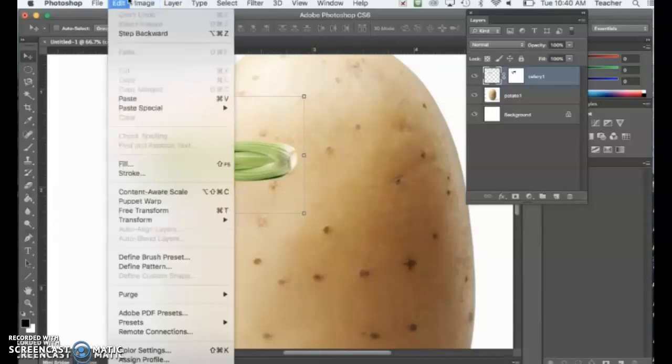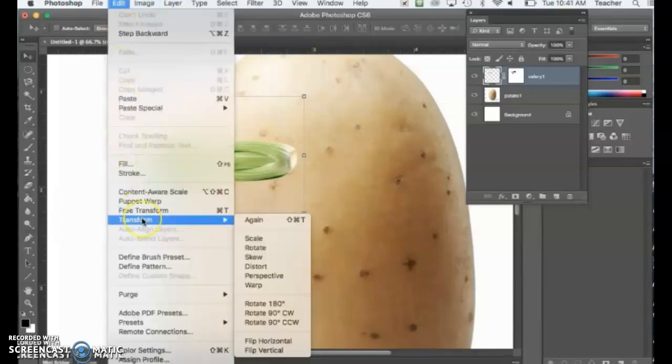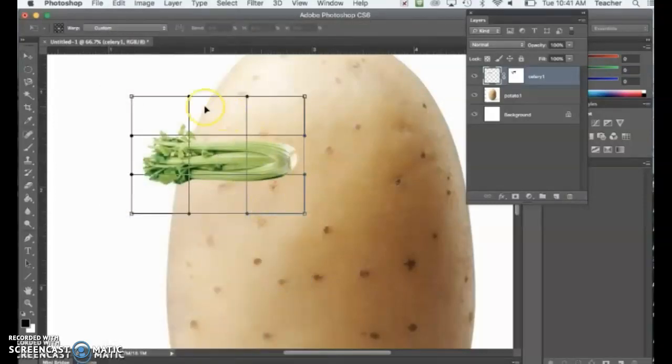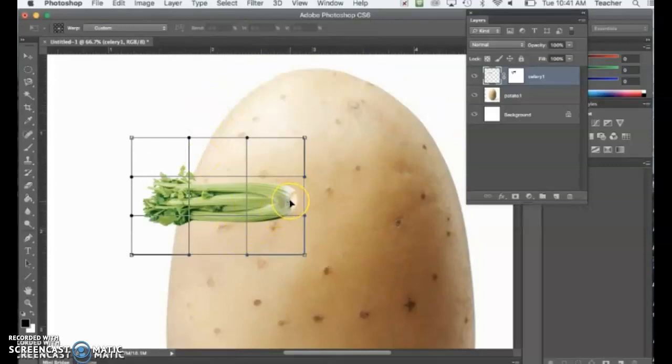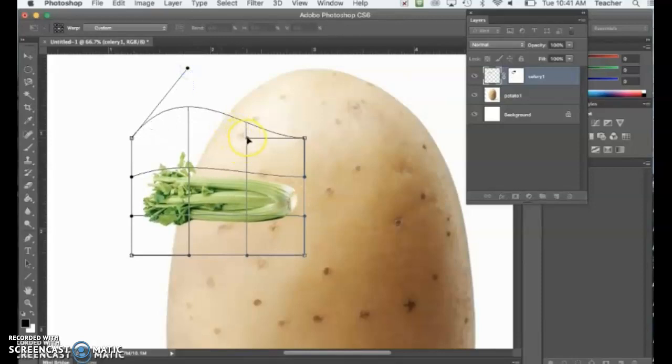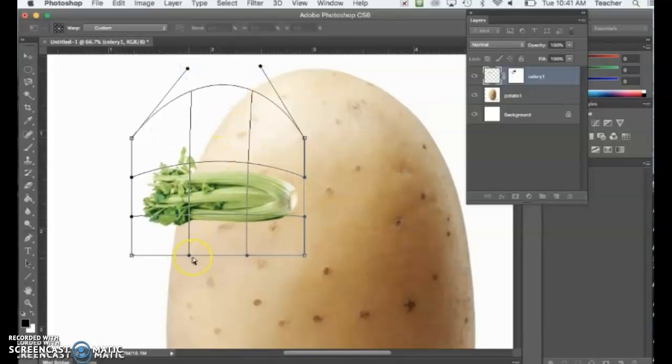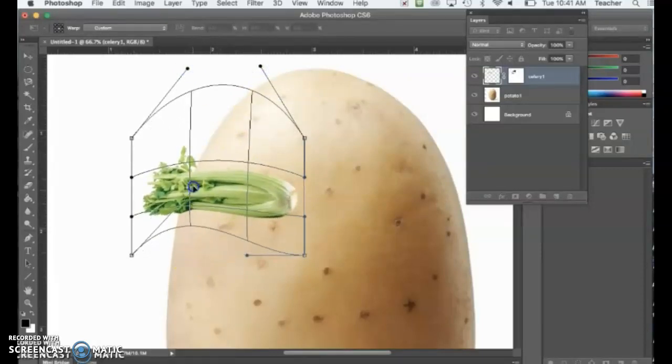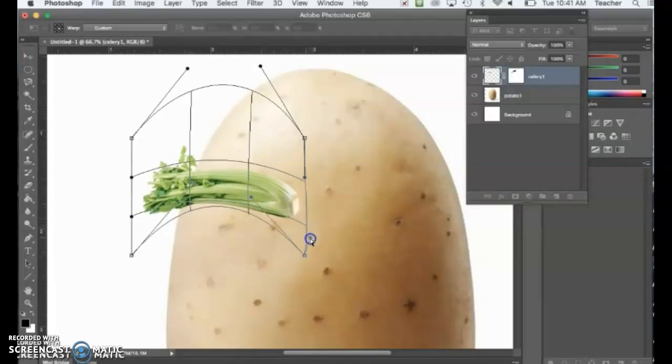I'm going to go to Image, actually no, I'm going to go to Edit, Transform, and I'm going to try warping it. This is really cool. It's really neat. It puts a grid over your image, and then you can kind of pull it, and it actually stretches whatever it is that you have selected. I want it to look like an eyebrow. That's what I'm kind of trying to do to change the shape.